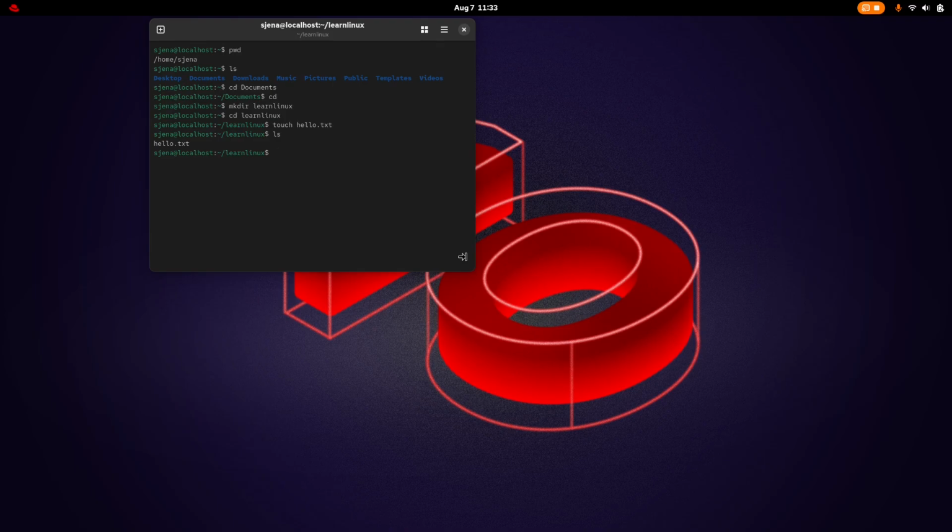That's it for today's introduction to the command line interface in RHEL 10. You have learned basic navigation and commands. You are one step closer to becoming a Linux master. Keep practicing and you will be a pro in no time.